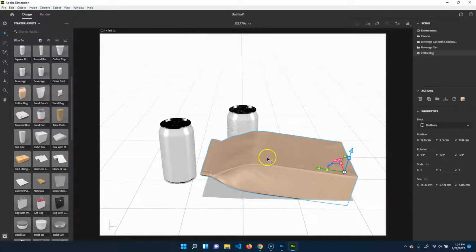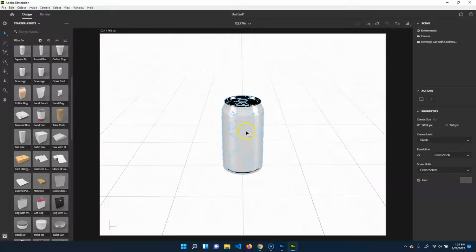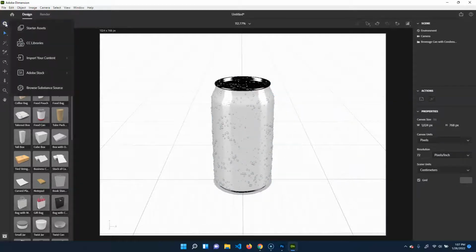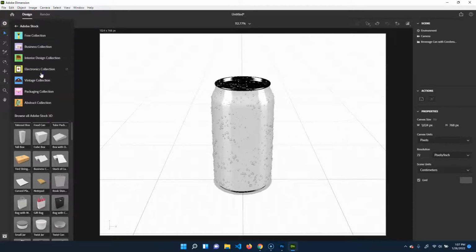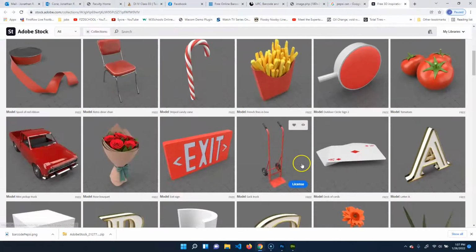Now, if what you need is not up here, you do have some other options. You can import them. Okay, so if you look right now, it says starter assets, and then you can also go to libraries. So what we're going to do is hit plus, and you can see CC libraries, import your content, or you can use Adobe Stock. So if you click on Adobe Stock, click on Free Collection, it's going to pop open, and then it's going to show you a bunch of free stuff.